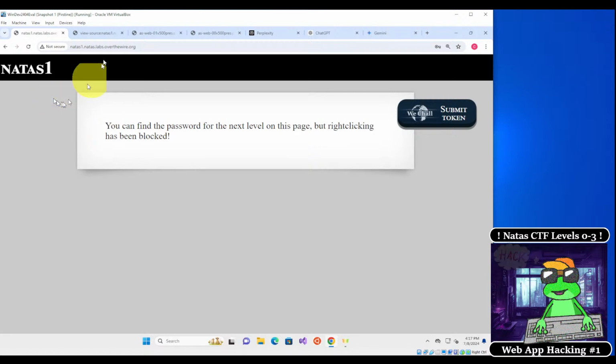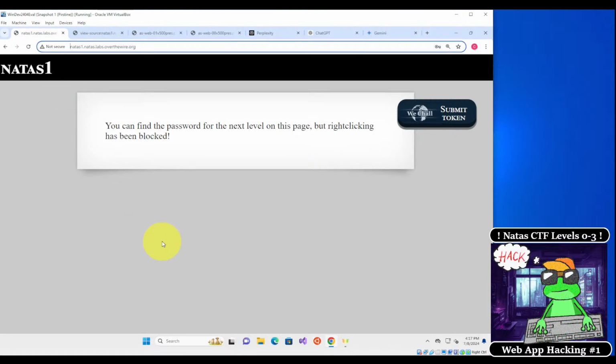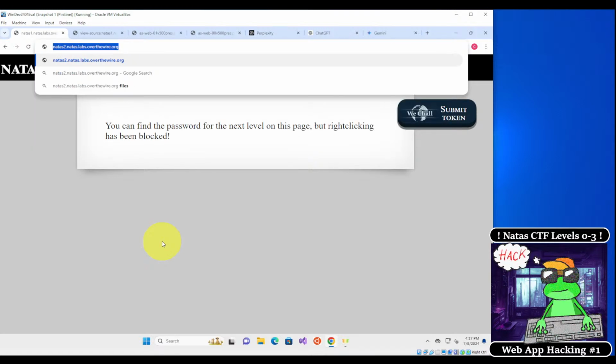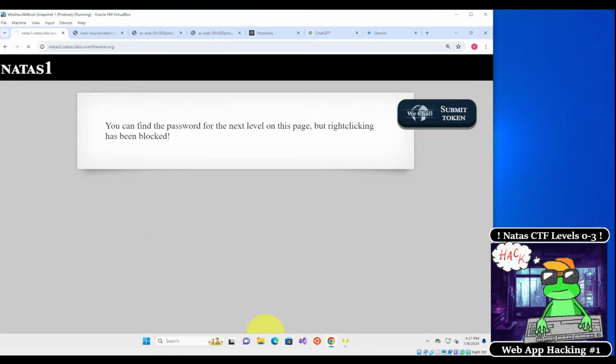Let's navigate to Natas level 2. All right, so anybody who wants a shortcut for the next level, it is in chat.